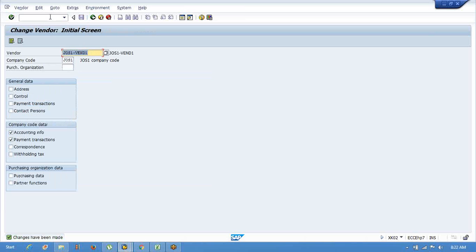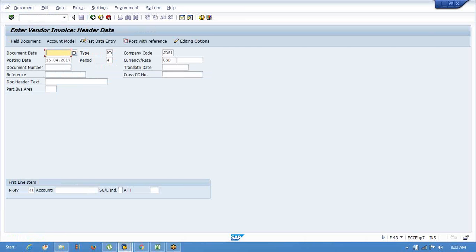Save it. And now let's post one vendor invoice. We can use F-43 or FB60. I think you are aware of this transaction.